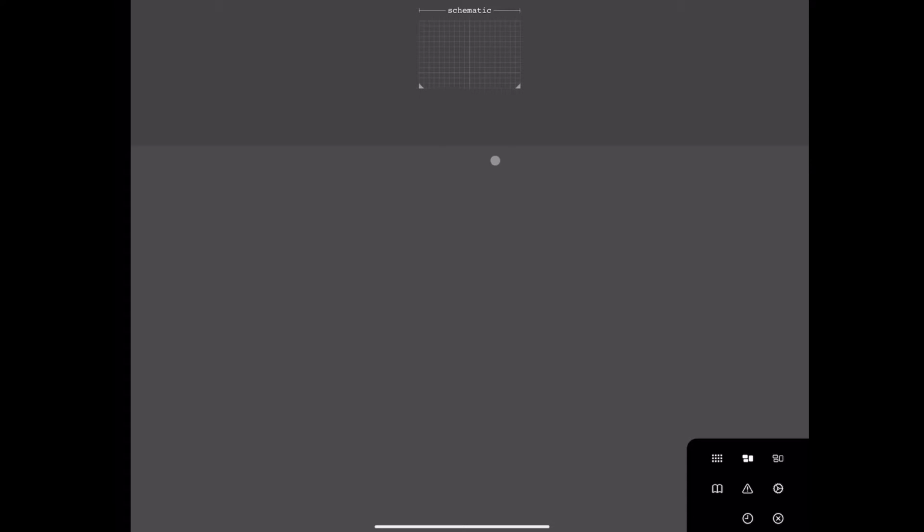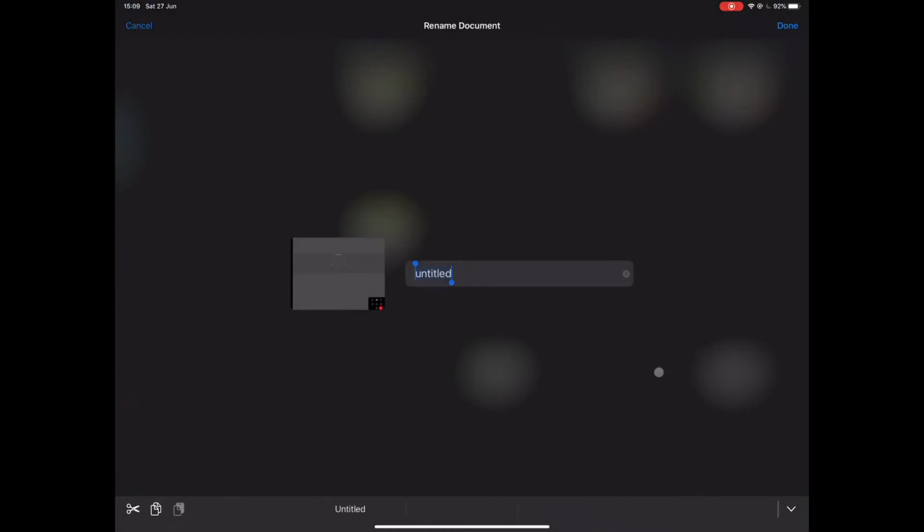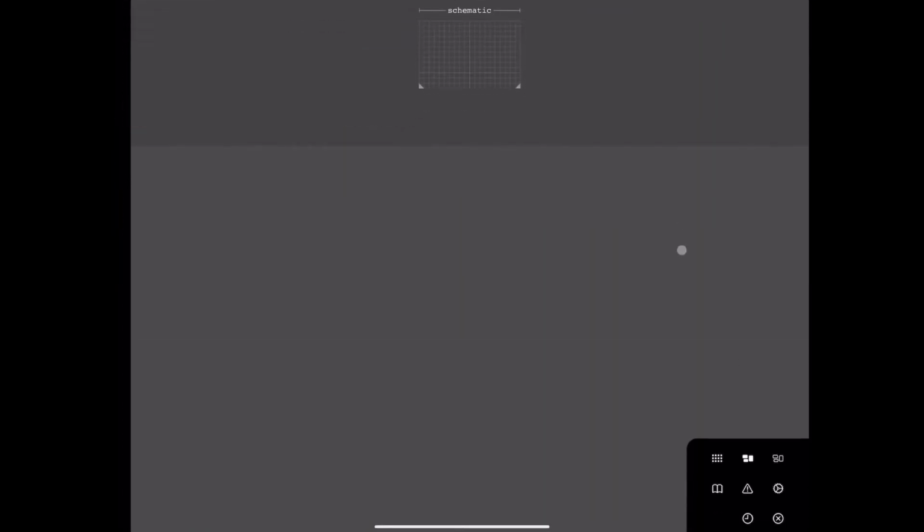This is an empty project. It just has a schematic. That's like your root schematic. On the bottom right, you can see these icons give you access to panels, to a side panel, and you have the X for quitting. So I'd say if we quit now, we have an untitled project. You can give it a title, and then you can go back inside it.